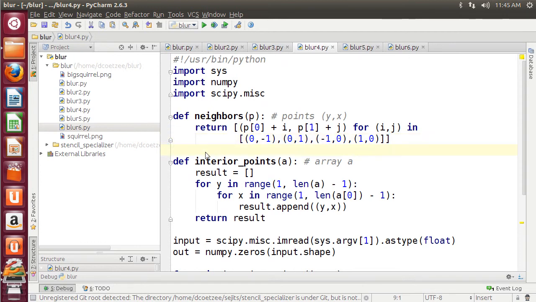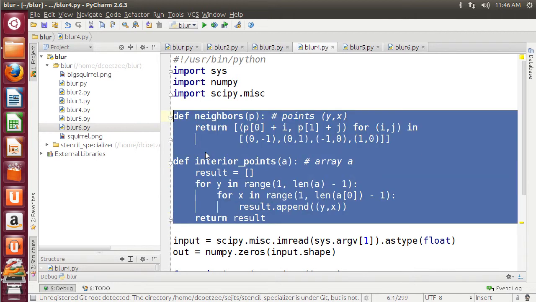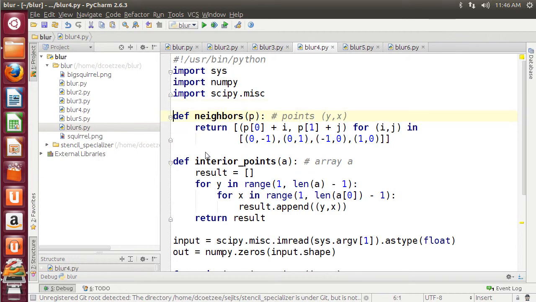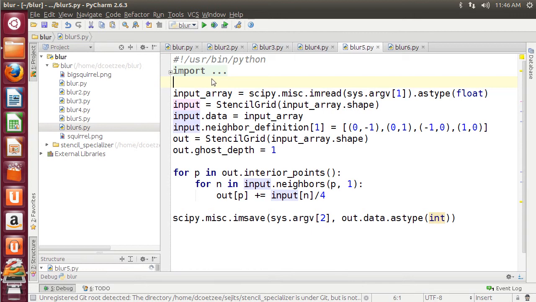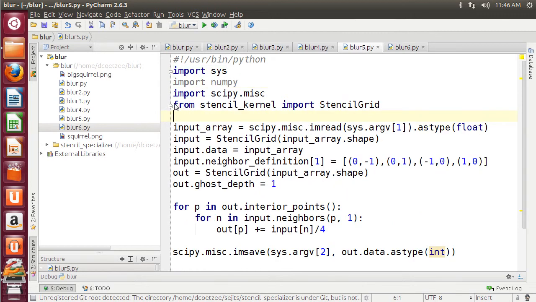Now it turns out that one of the first things that the stencil specializer provides is basically just a utility class that gives you these functions for free so that you don't have to write them yourself. So if I click over here, if I open up the import, you'll see that from stencil kernel, which is one of the stencil specializer classes, I've gone ahead and imported stencil grid. Stencil grid contains, like I said, those 2 functions that we saw before.